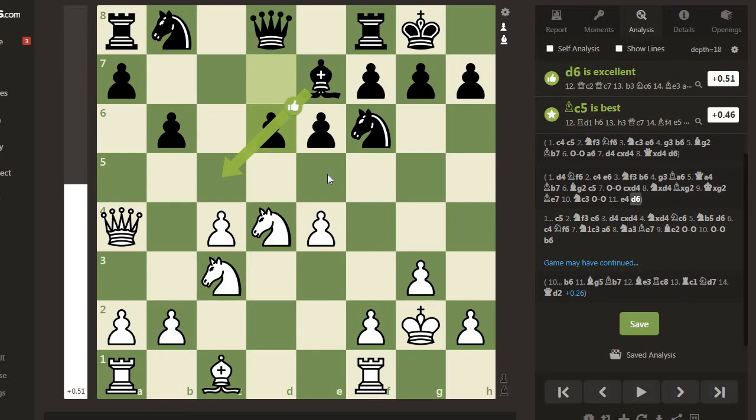So okay, let's talk about the plans for Black and White. The main plan for Black here is undermining the white center. As you have seen, in many of the typical pawn structures, the main plan is to undermine the center of your opponent. Always keep in mind that your opponent's strong pawn center must be undermined, either with c5 or f5, those kind of moves.